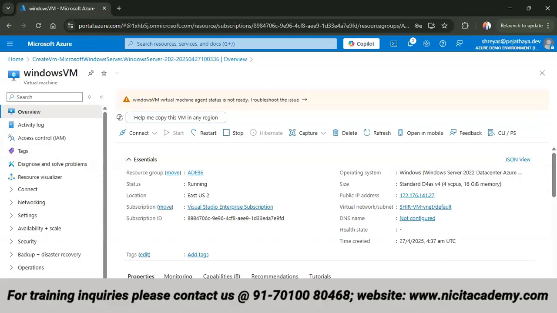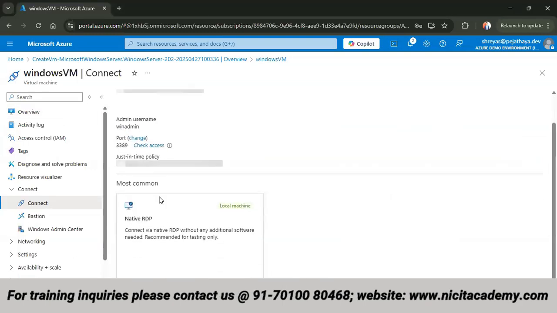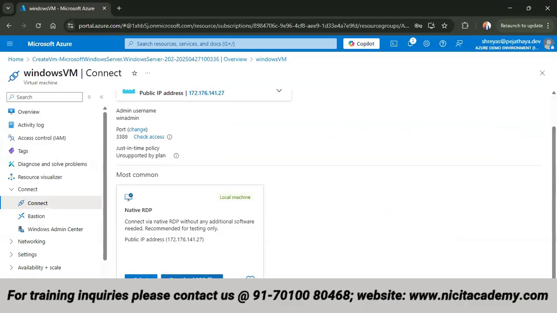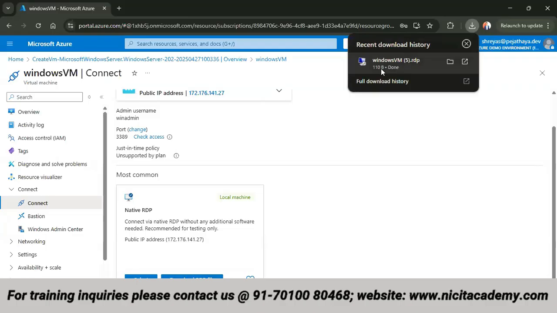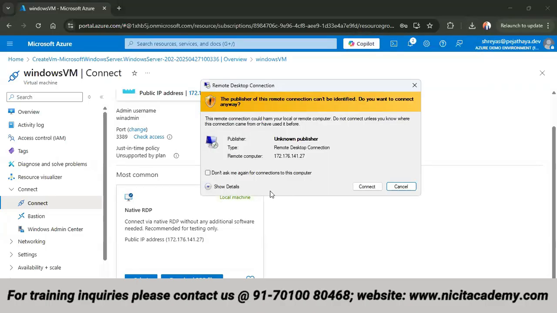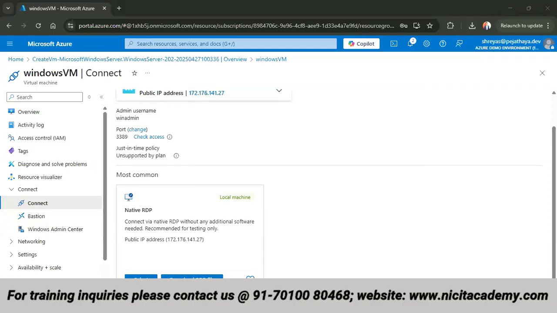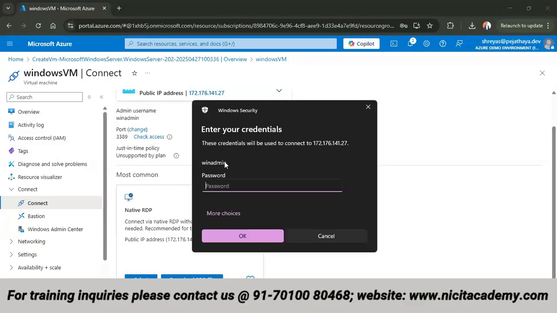Now, in order to connect to the virtual machine, I have two options. One, by clicking on this connect button here. You go to connect and you can download this RDP file and run it. You download the RDP file, one executable will download. So let me download and show it to you. The moment I download it, this Windows VM RDP gets created. If I open it, you'll see something like this. I'll click on connect and it'll by default open the Win admin user that I had created.